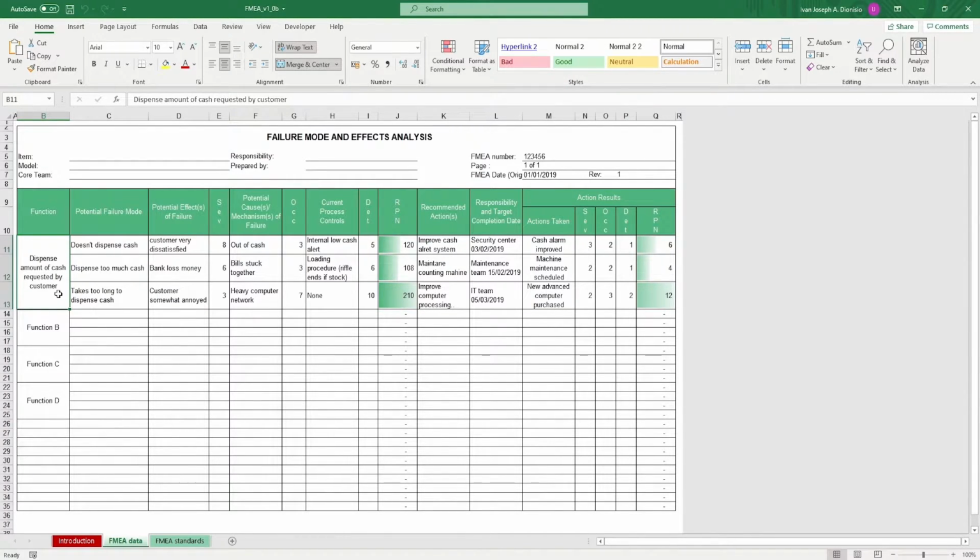In the next column, we list down the potential failure modes or the things that could go wrong corresponding to the function. Here, we have that it doesn't dispense cash, dispenses too much cash, and takes too long to dispense cash. Then, to the right of that, we input the possible effects of each failure. Next, we put in the severity.